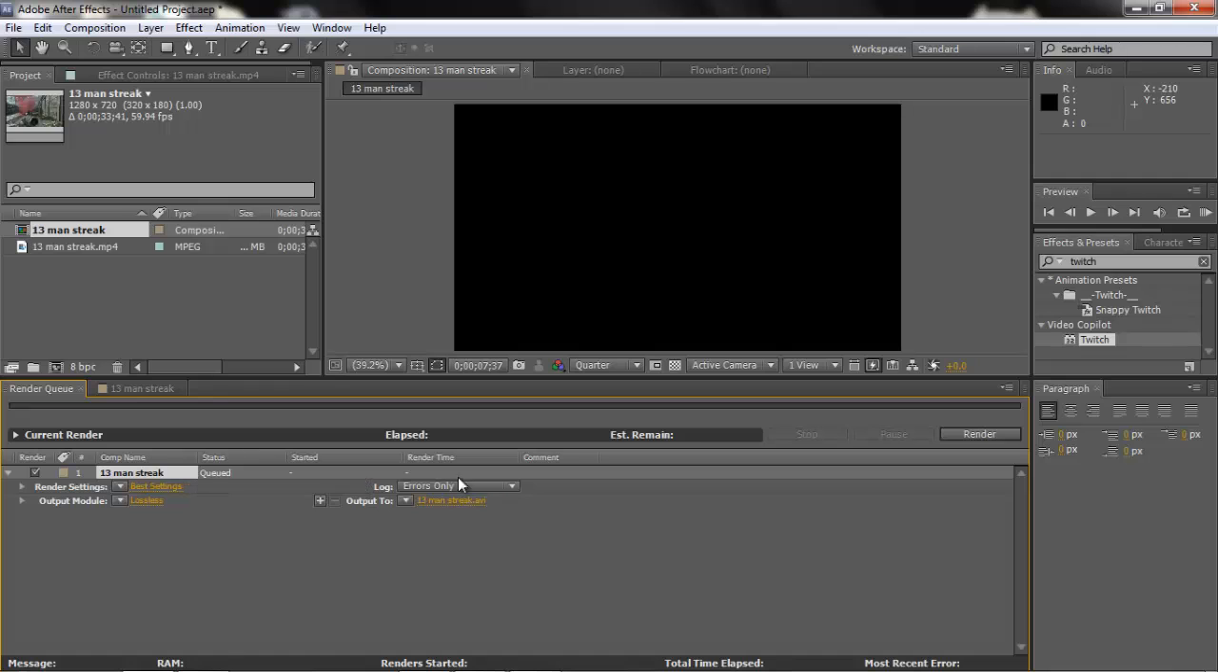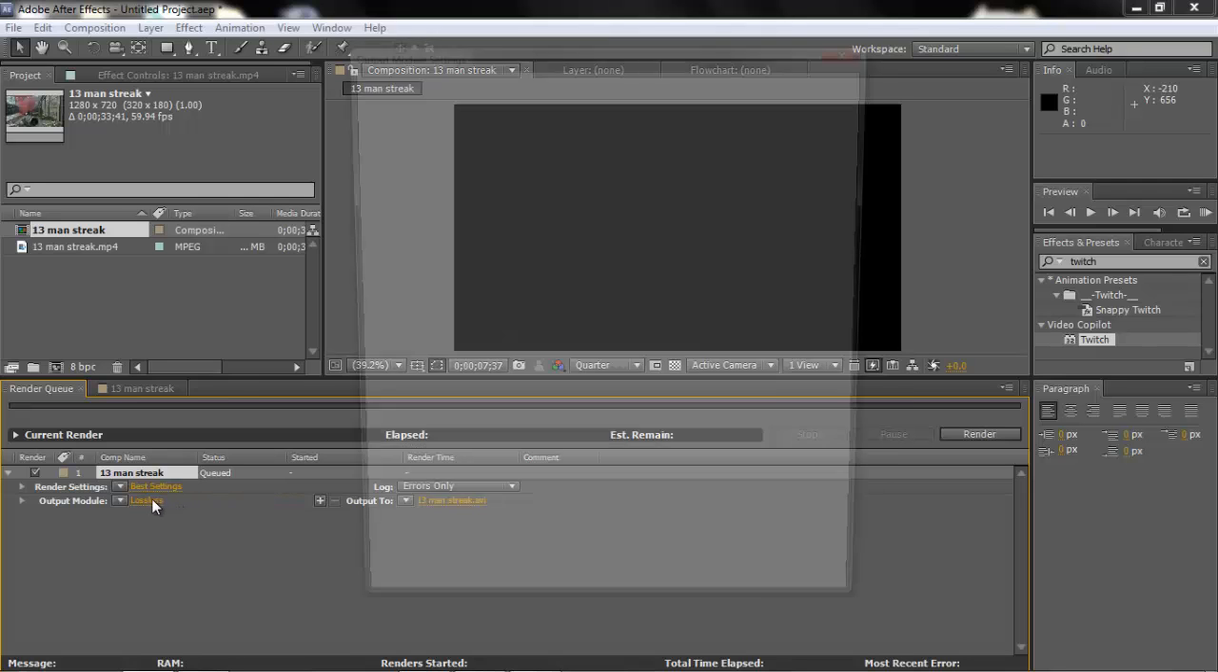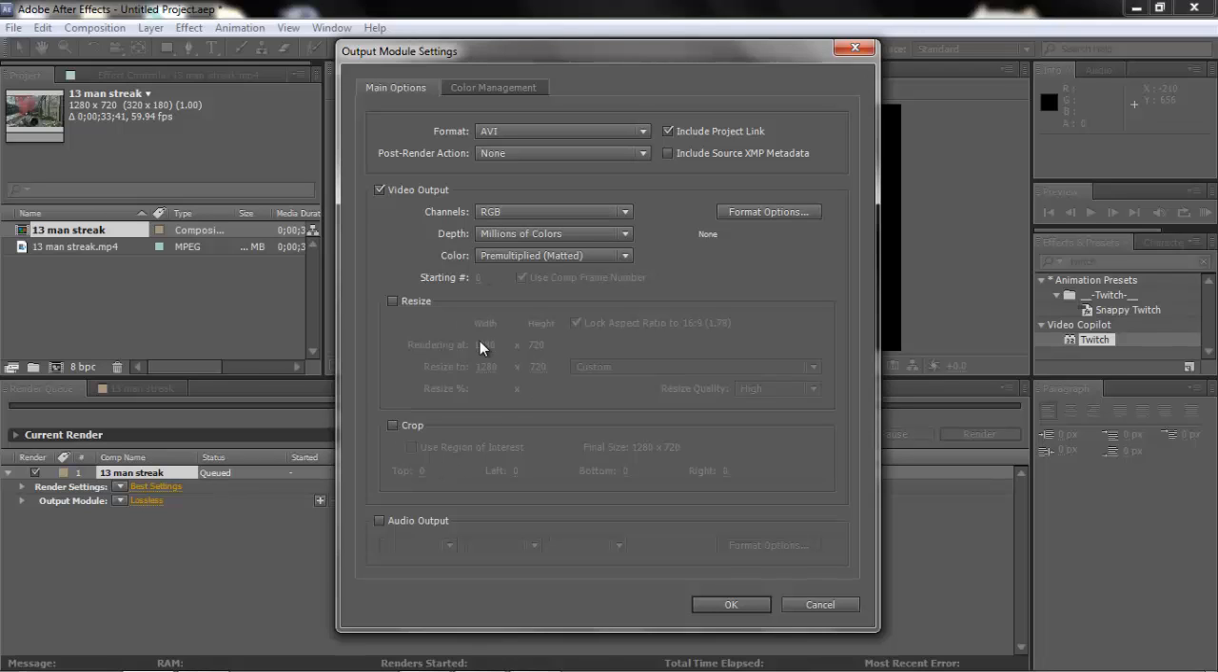And here there's a bunch of different things you have to do to make sure that your render turns out good. The first thing you've got to do is go to Output Module, click on where it says Lossless, and a window should pop up. If there's audio in After Effects that you want to come out in the video, you have to check Audio Output. I don't mess with any of these other settings, but just check Audio Output, and that's pretty much all you have to do.